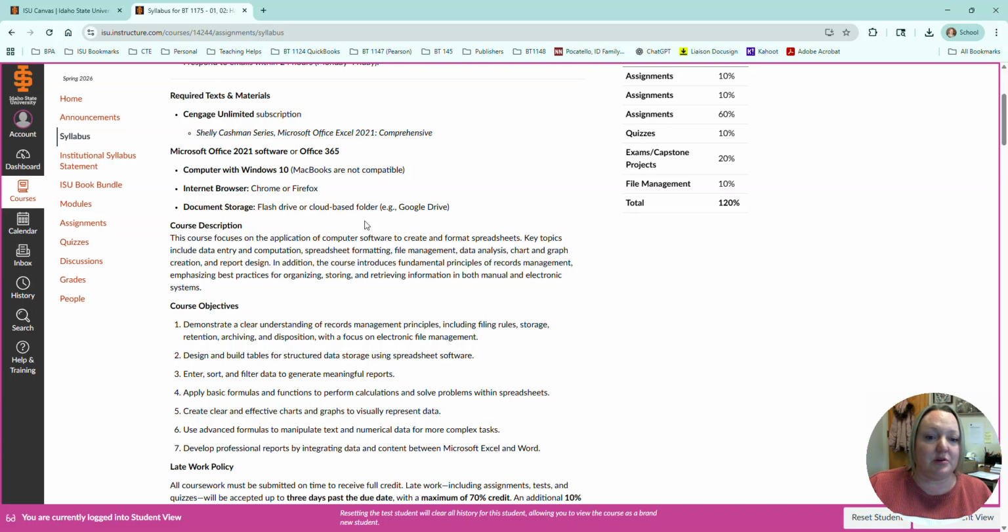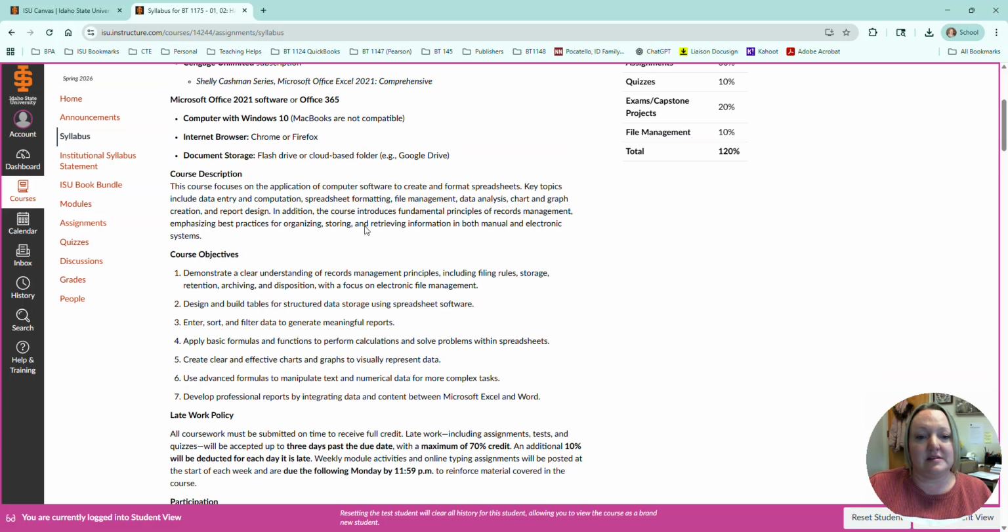You're going to need a computer that has at least Windows 10. We've upgraded to Windows 11 now. Both should work. MacBooks are not compatible. Cengage will tell you where they are, but there are just issues with the assignments and they don't always work. So if you have a MacBook and that's the only thing you have, you can give it a try and see how the assignments go. Most people end up going out and borrowing or buying a Windows computer because MacBooks just get a little hung up. You're going to need an internet browser and then some kind of storage device.